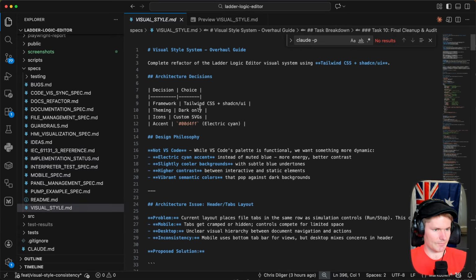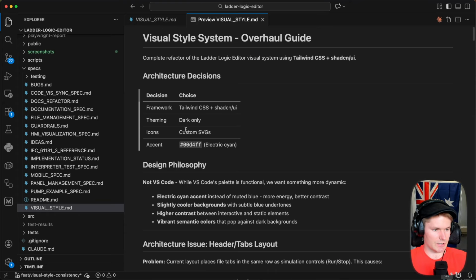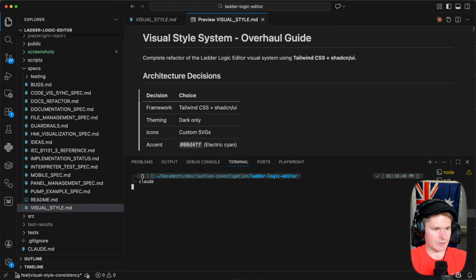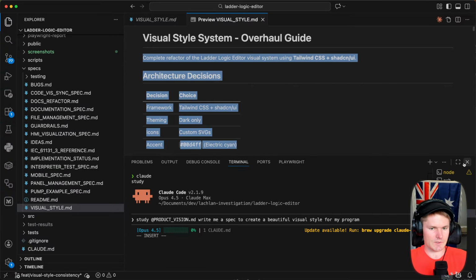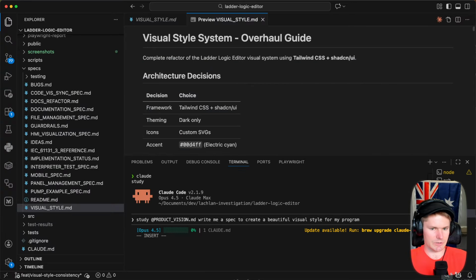So I gave it a direction. I literally opened up and said, okay, Claude, we're going to study some of the reference documents, like the product vision, etc., and then write me a spec to create a beautiful visual style. And then it's going to go and come up with something like this. I had a little bit of extra stuff set up by that point, but let's just go through it.